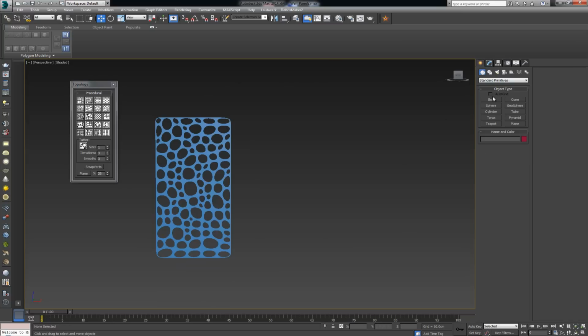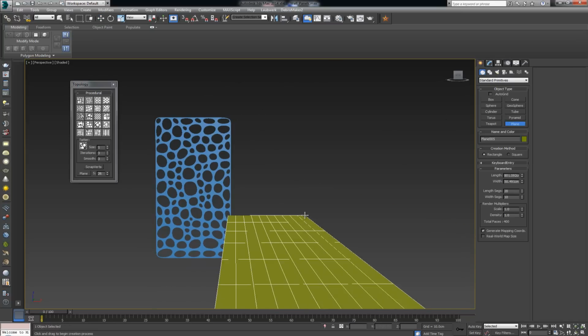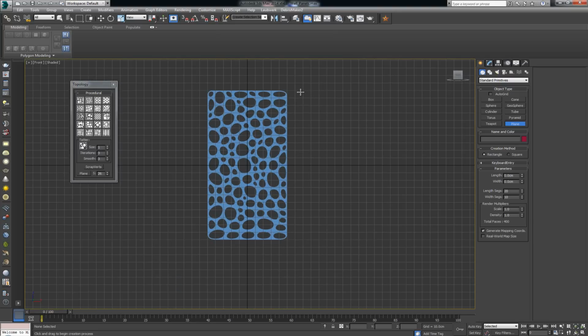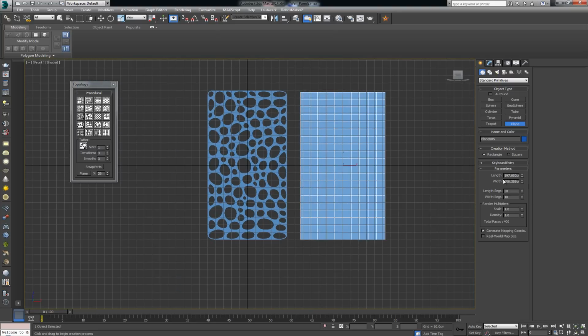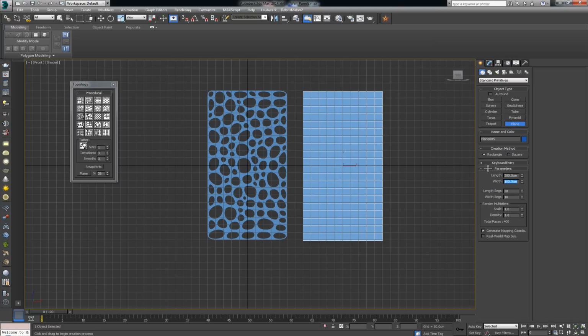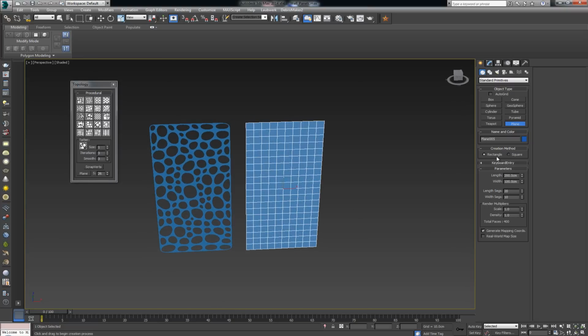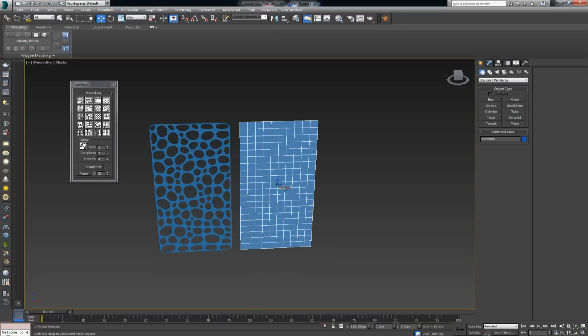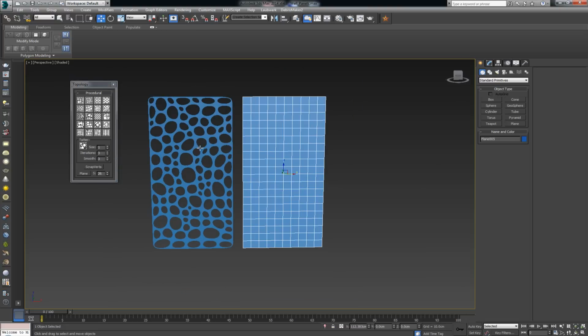So for this, I'm going to go ahead and create, whoops, wrong one. Make sure you create it in the front. Again, let's make it 200 by 100. I'm going to leave the segments again with the same 20 by 10. I'm going to move it in the middle so we don't have any problems, and then just move it to the side. So basically here we have two very similar objects.